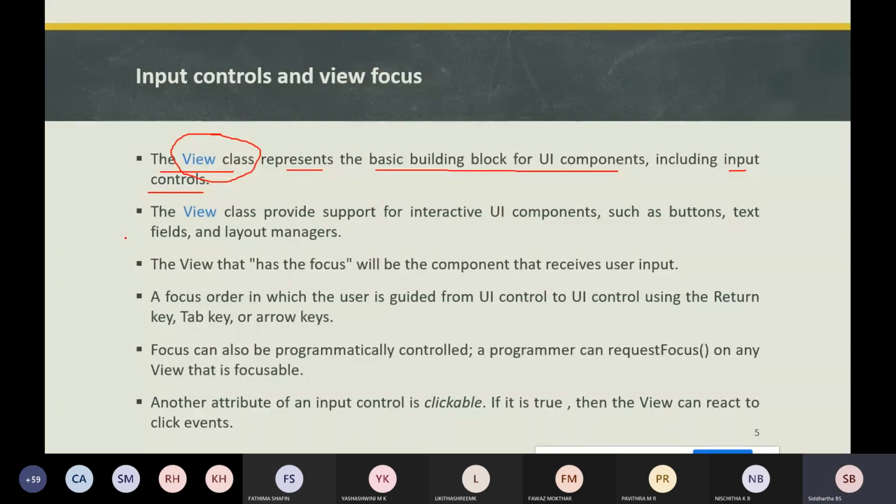The View class provides support for UI components. It provides support for all the interactive UI components, as I said: buttons, text boxes, all the layout managers. So what is this View? We need to know.